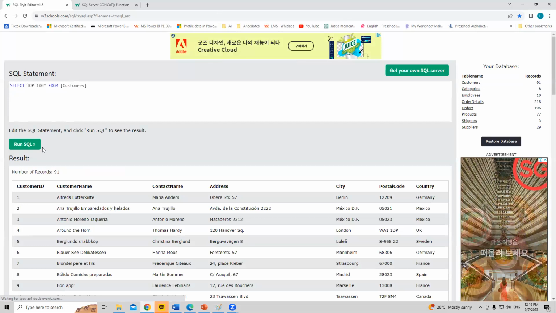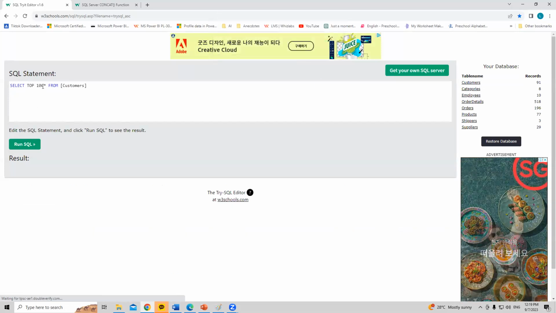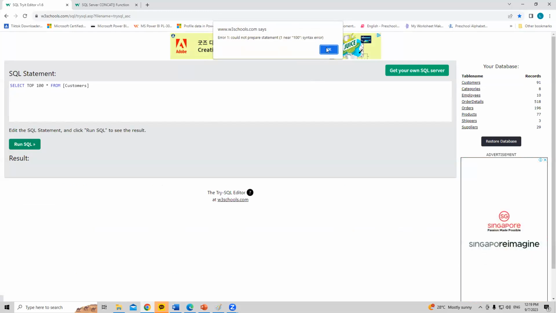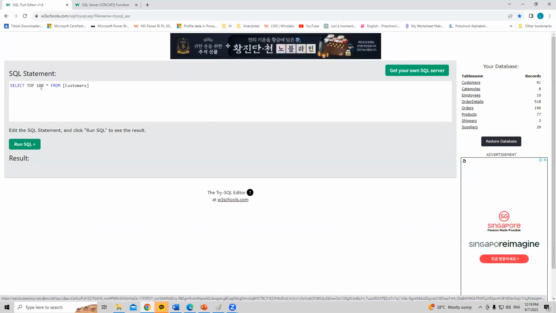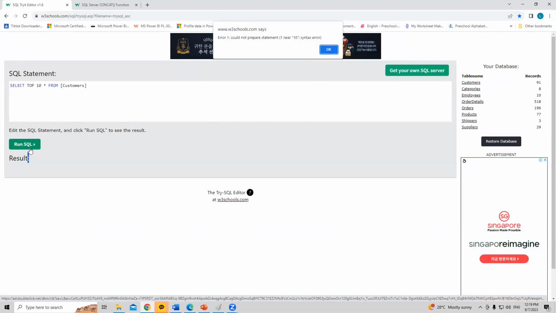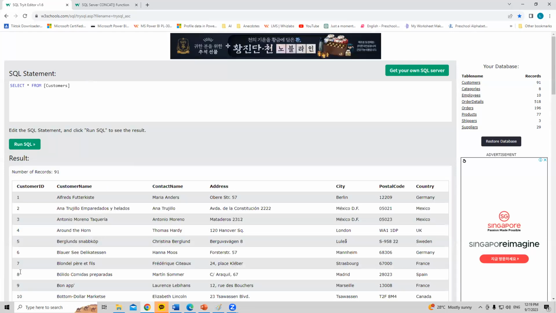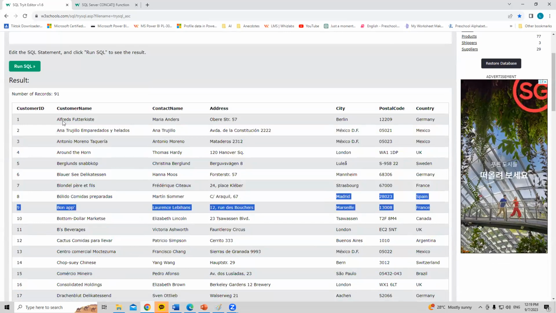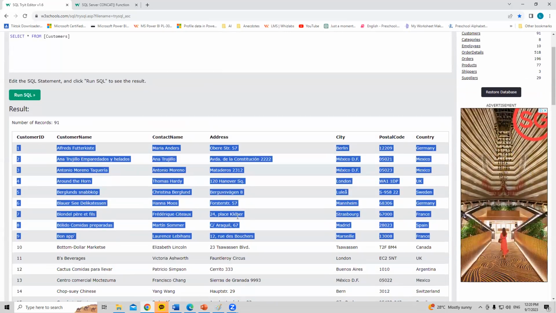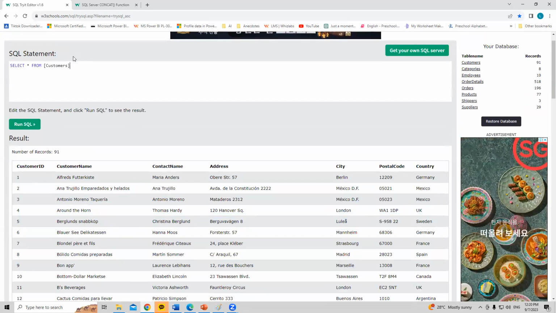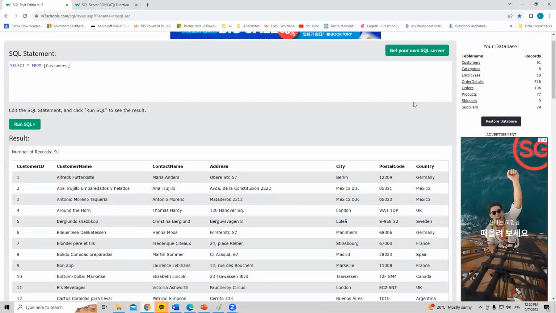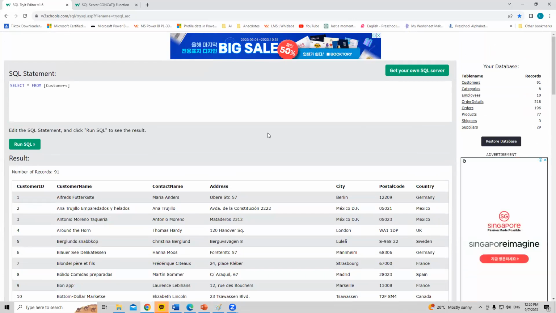Top 100 star from. There's some issue with this one here. Okay, this W3Schools has an issue. Top 10 means it will give you the first 10 records alone. This one is not working here. Something is wrong with the compiler.